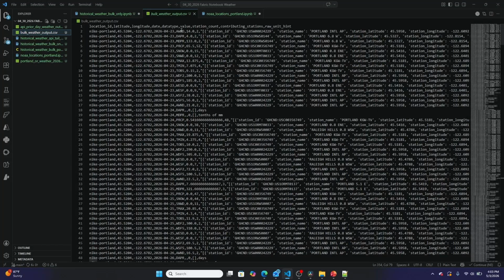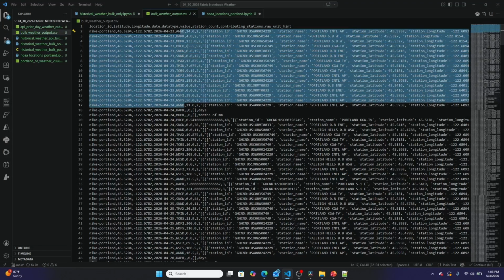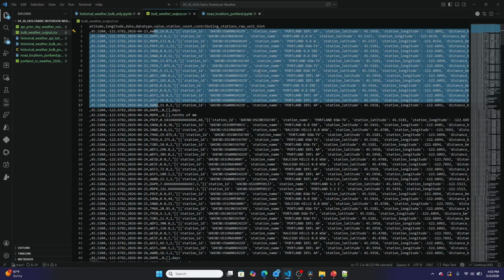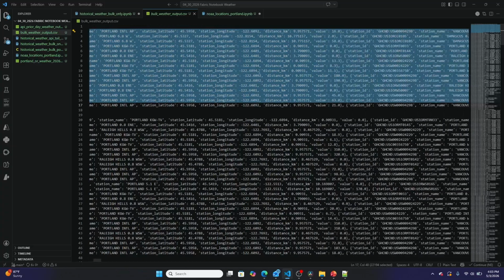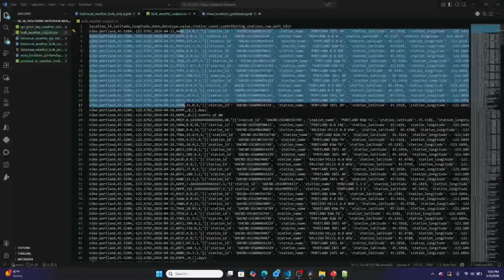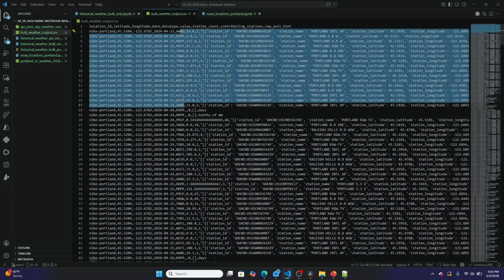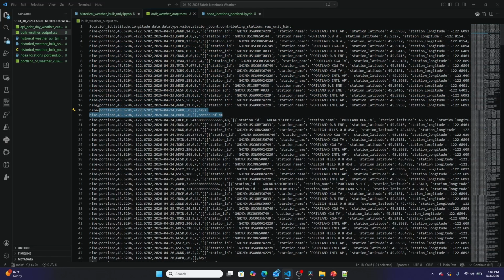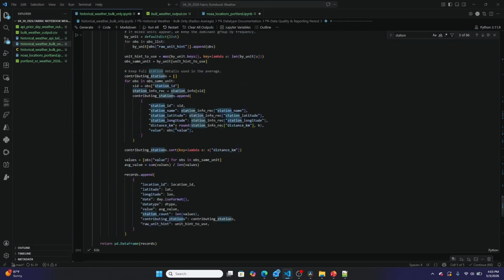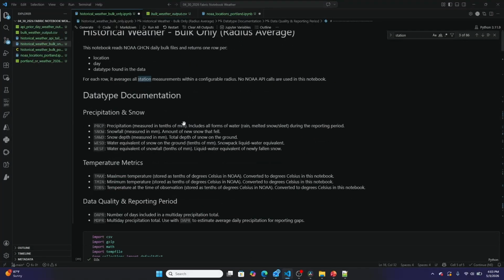And as you can see, it has one row for each of the observations, the value for the observation, and then the station that contributed to that given observation for that day. And as you can see, even going out a certain distance, there are occasional missing KPIs or metrics. Now, if you are wondering what any of these abbreviations actually mean, if you go back into the notebook, you'll see that I have all of them documented right here.